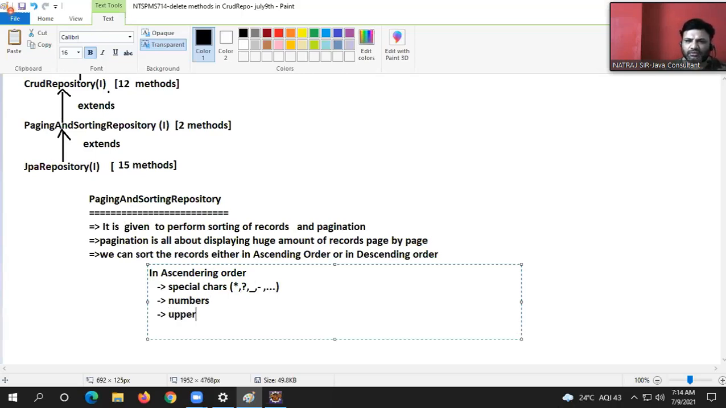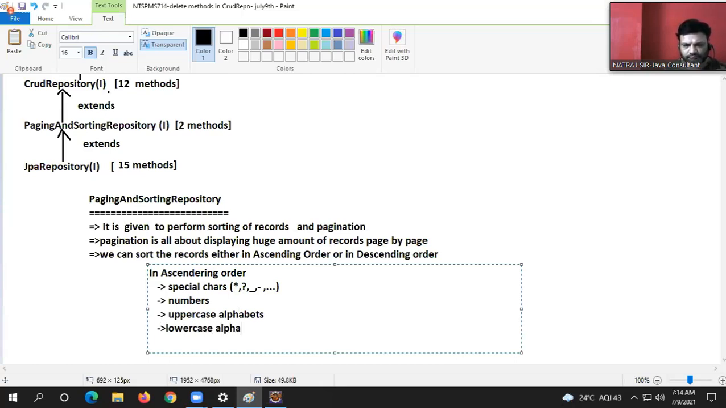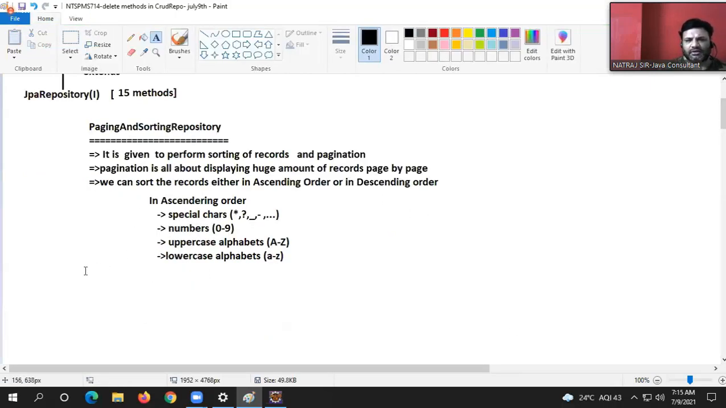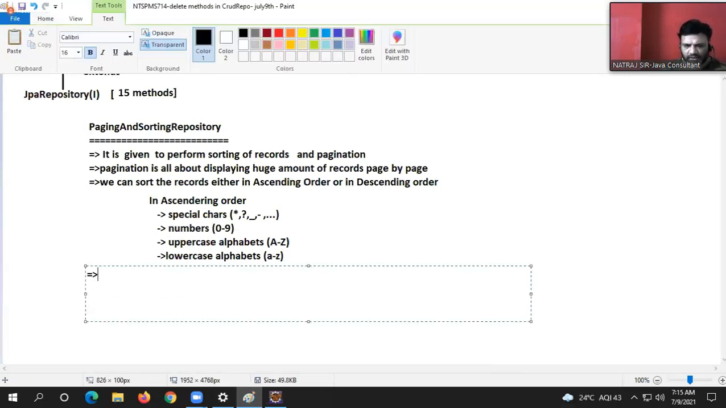Next priority to uppercase alphabets. Next priority to lowercase alphabets. Okay, uppercase alphabets A to Z, then lowercase alphabets A to Z. Here numbers 0 to 9. When I say descending order, just reverse. Okay.